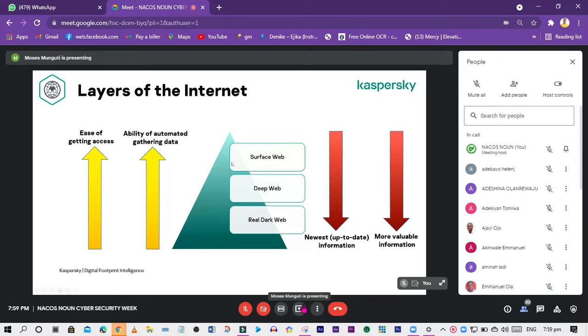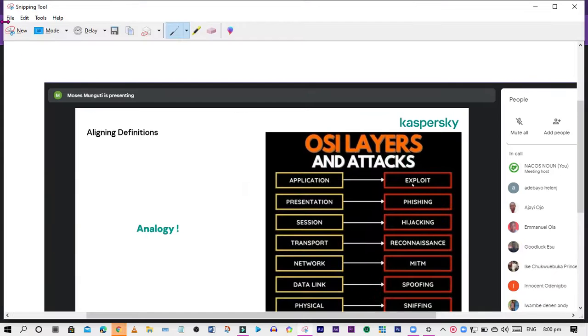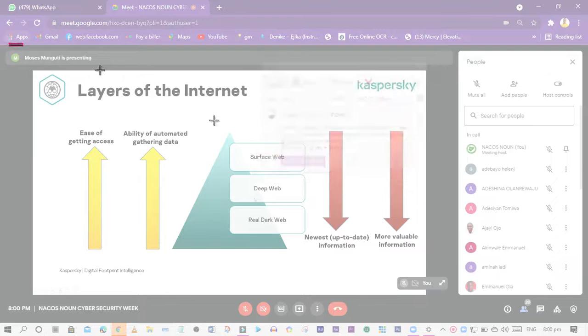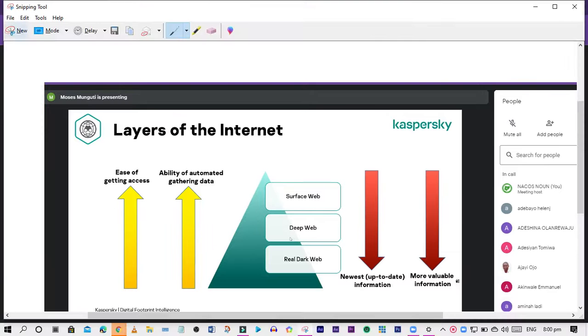So most people only know of the surface web. This is what you access with your normal browser. But you can also see we have two other layers of the World Wide Web: the deep web and the dark web. Definitely, being able to access these requires a bit more understanding of what you need to do. It's not as easy as the surface web.